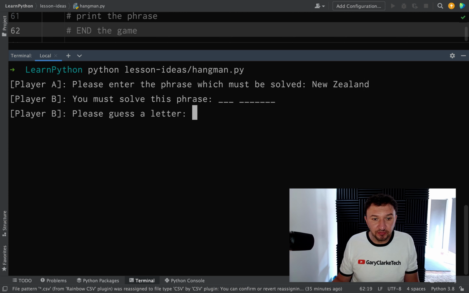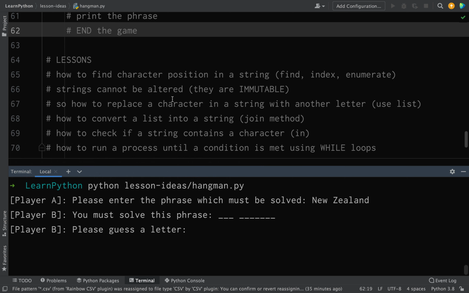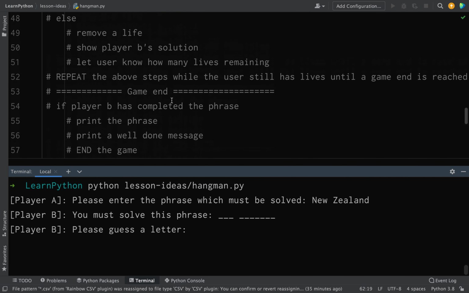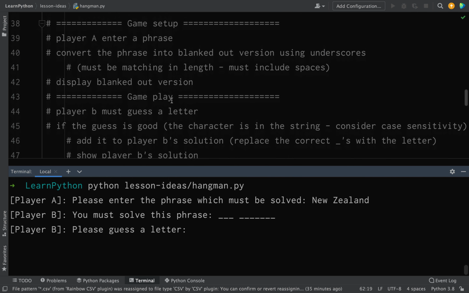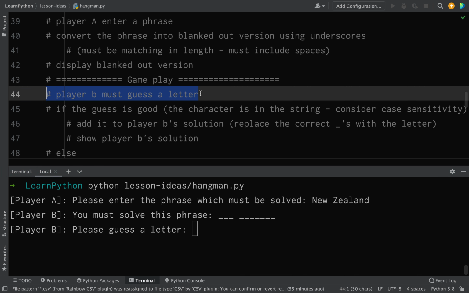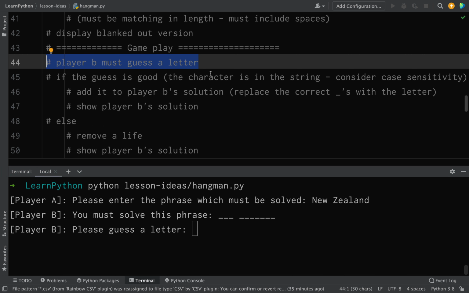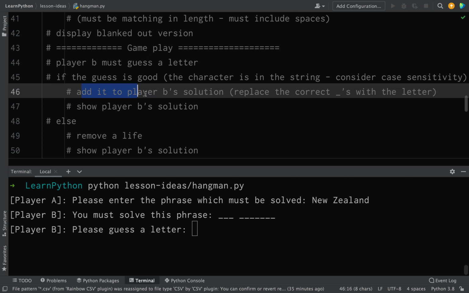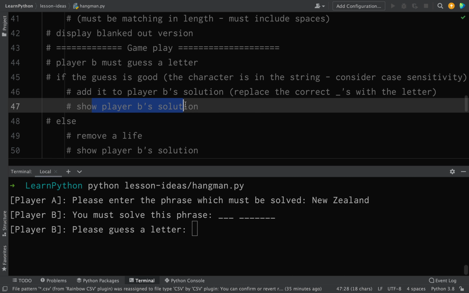Okay, player B, you must solve this phrase. So we'll look at where we are in each of these bits here. Player B must guess a letter. So we're now in gameplay. If the guess is good, add it to player B's solution, show player B's solution.